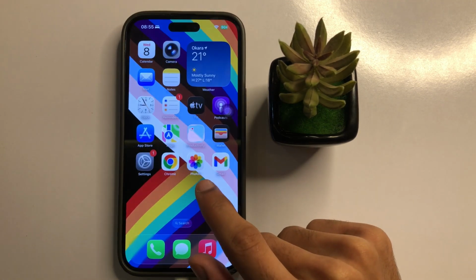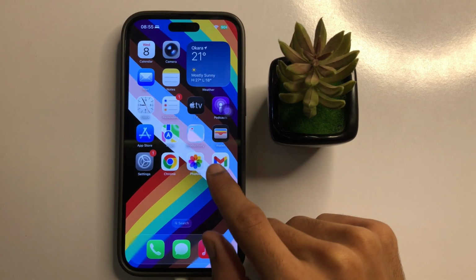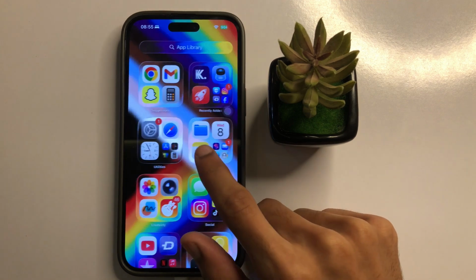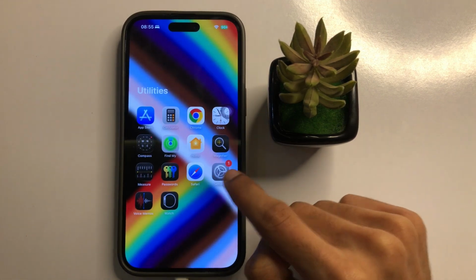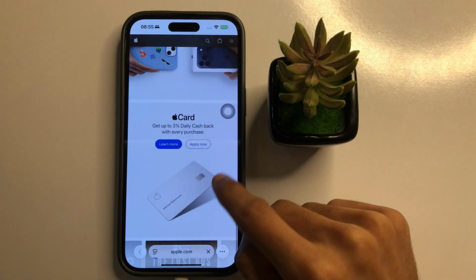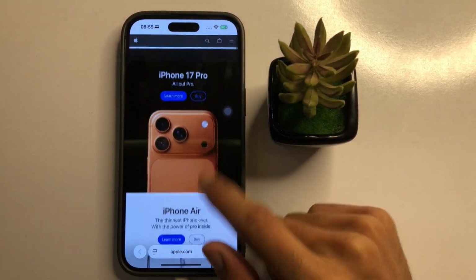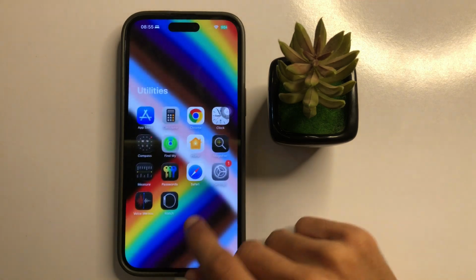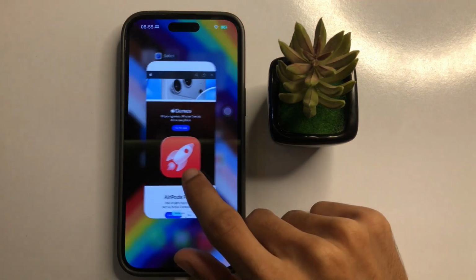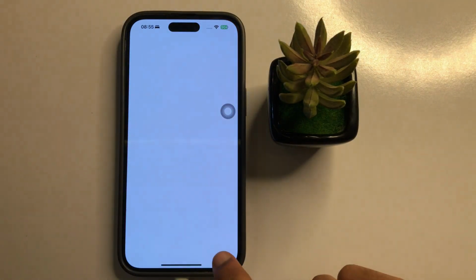Refresh phone. First of all, check your internet connection is working properly. So click on utilities folder and click on Safari. Yes, my internet connection is working properly. So after the procedure, go back to home screen and click on App Store.